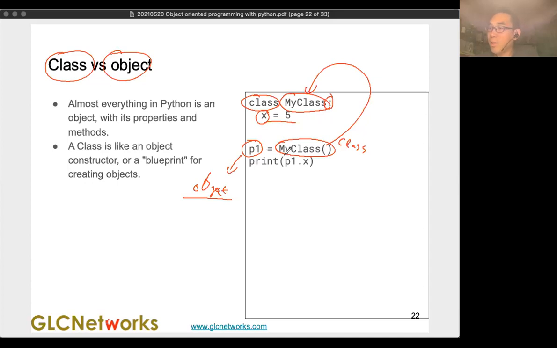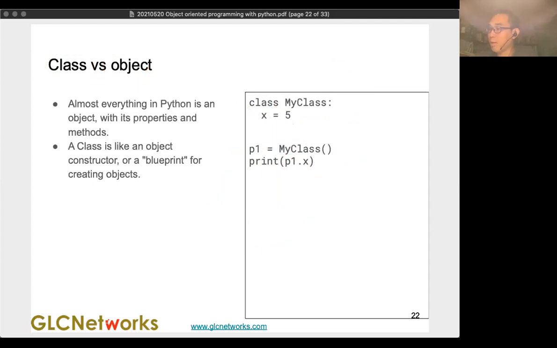Understand? Because we already know the object, P1 is already allocated in memory together with the parameters that are inherited from the class. So inside P1, we have X also here. Everything here will be put into this object. That's why on this line you can call P1, this is the object, and then you call X. X from where? X from here. Okay, so that's how you understand how to read the OOP code.